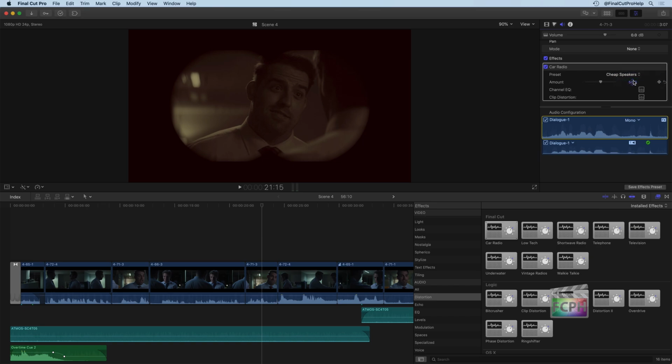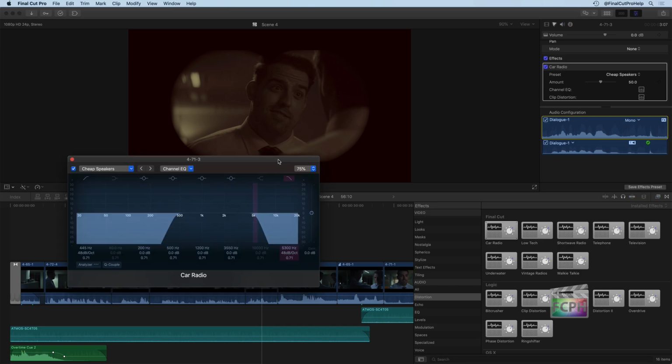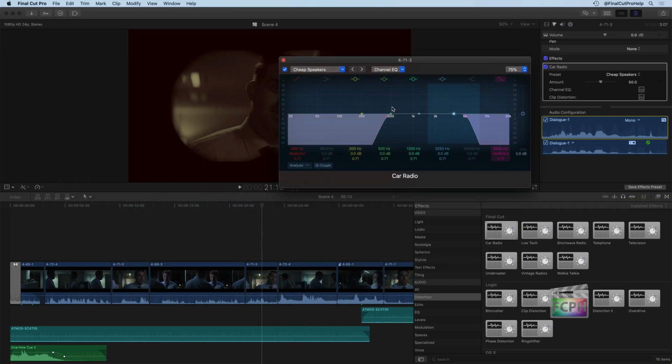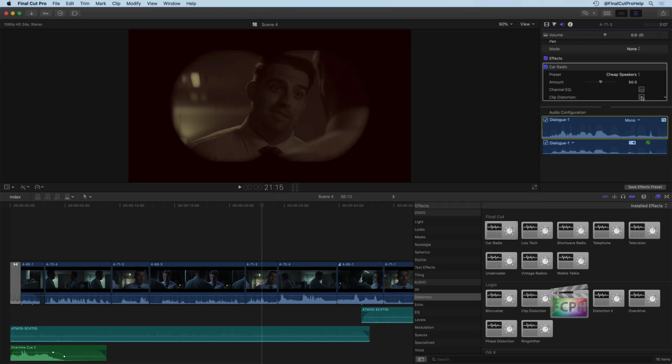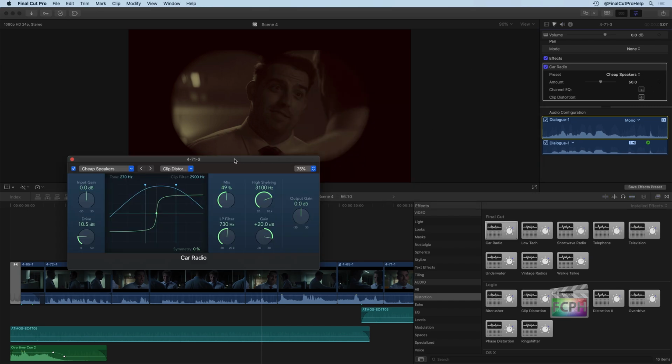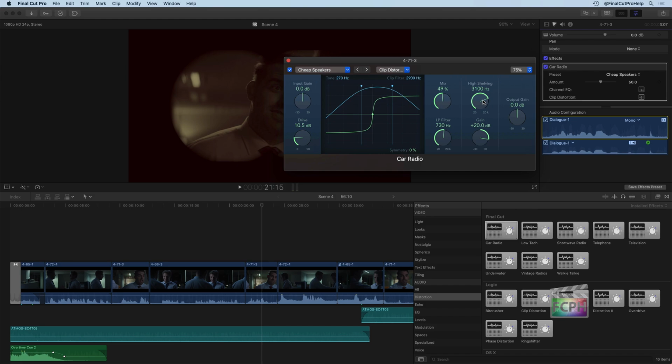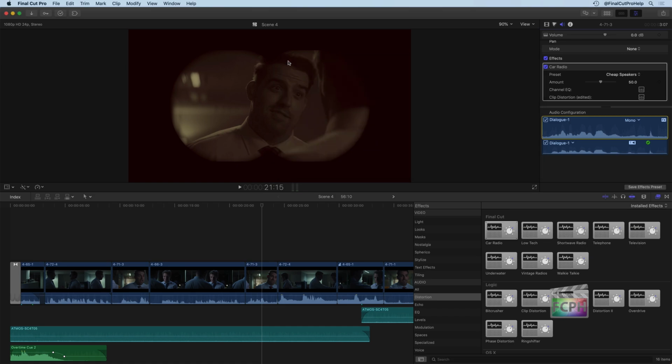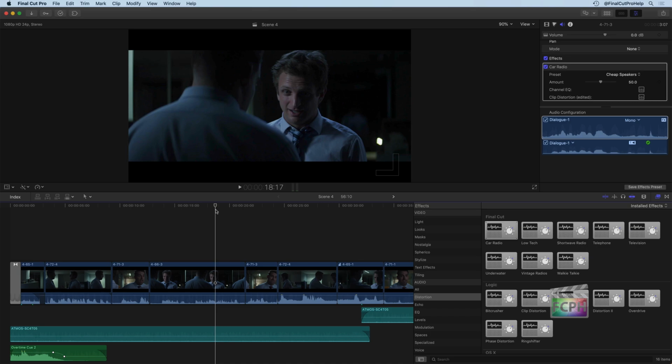So maybe I want it to sound like it's a cheap speaker. If I wanted to, I could see the channel EQ, which was the EQ we were just looking at a second ago, and how it changed it. And the clip distortion, I can see that plugin, and I could go through here and manipulate all these parameters to make very custom changes to them. But even with just using the built-in preset, let's hear how this changes the sound.